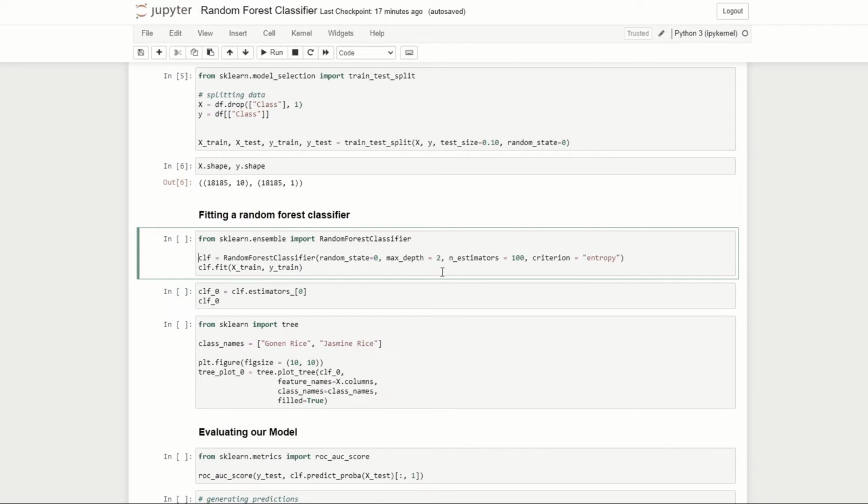And the criterion here equals the entropy. If you guys aren't sure what entropy is, I'd recommend looking at the episode on decision trees explained. And then lastly, I fit the random forest classifier to our training data. Run this here.